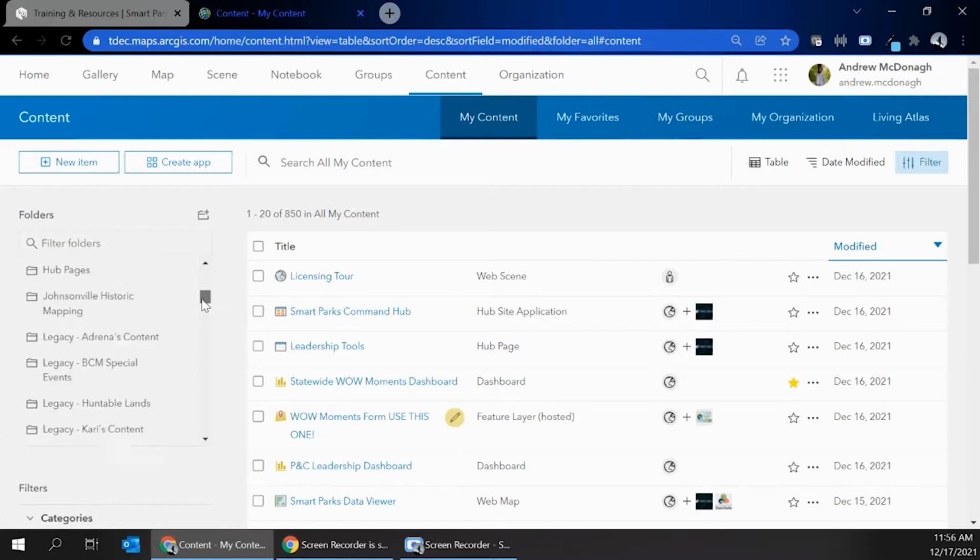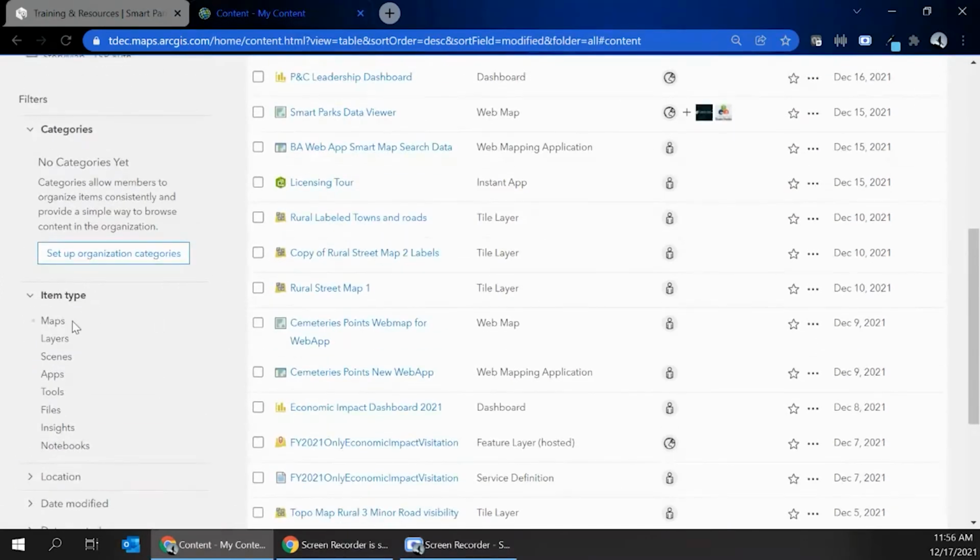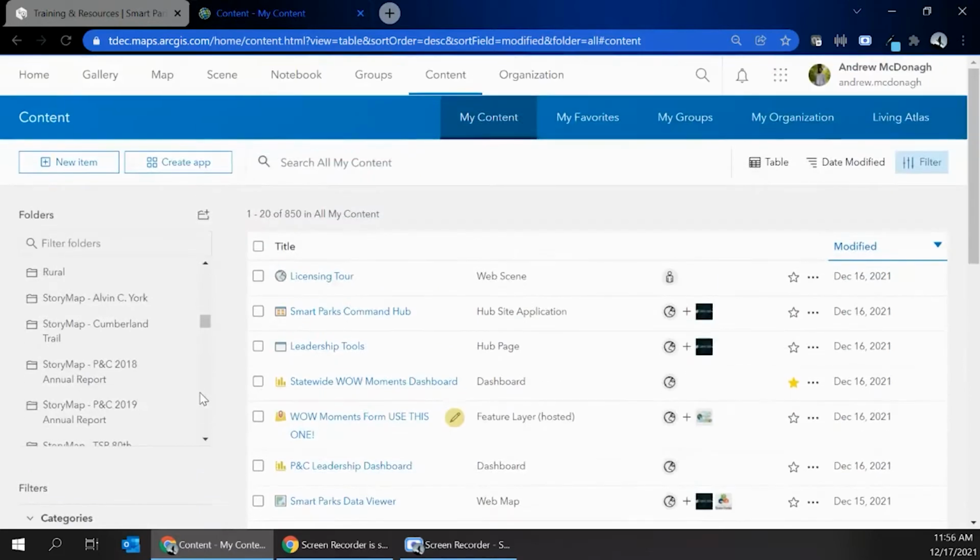So if you have a project you're working on where you're creating layers for maps or your own maps, store them in a folder. It will help you find this information easier. You can search by the item type, maps or layers or apps that have been built, and this will help you organize the content in your profile.